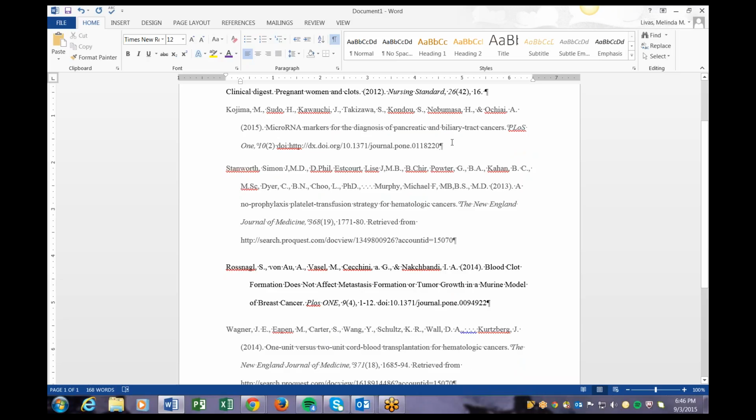Another thing to remember, not all of the databases are going to have a DOI. So for example, let's take a look at this one. This citation here, the reason why it has retrieved from ProQuest is because it doesn't have a DOI, so you need to put retrieved from ProQuest, EBSCO, and if you export it from the databases, it will do this automatically for you. The reason why this article does not have retrieved from ProQuest is because it has a DOI.